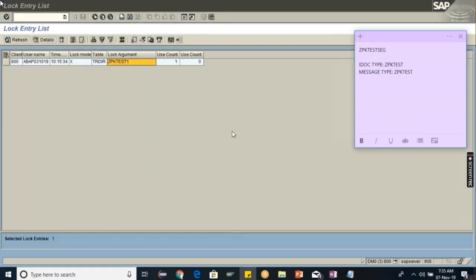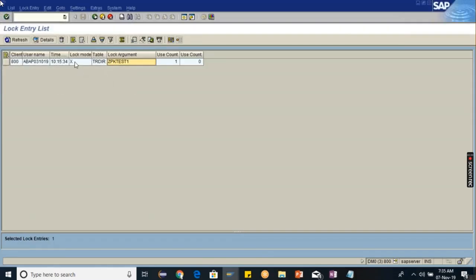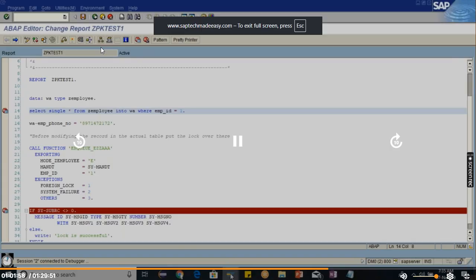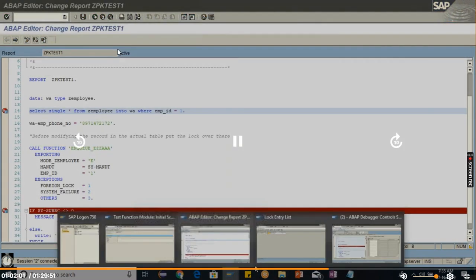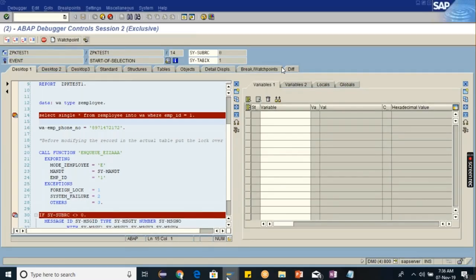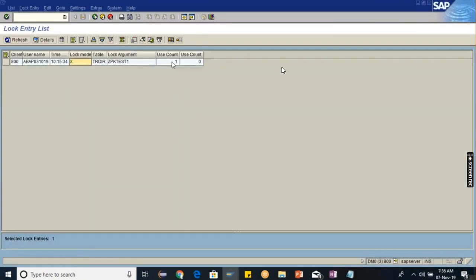This is the program which is there in the display mode. On this program, the system has created the log mode, not on the table. So not on the table, and log mode is X. So on our table Z employee, there is no log as of now. Let me close the extra session so that it will not create any confusion while showing to you. So now we are having only this much.